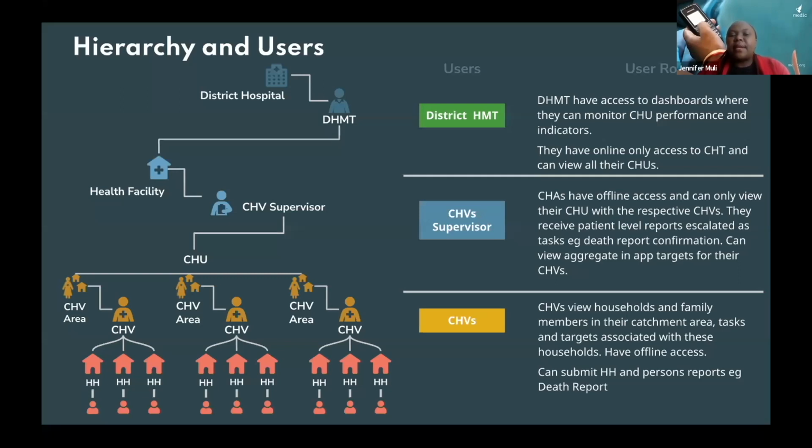And then lastly, we have the DHMT. We give them access to the dashboard that they're in charge of, but they also have online access to CHT, and they can view all the CHUs that are below them. So that is an example of a hierarchy that we have configured. As you can see, everyone here who is an offline user has been given access to just one level below them. I'll now talk about the considerations that we make when we are deciding on the replication depth.